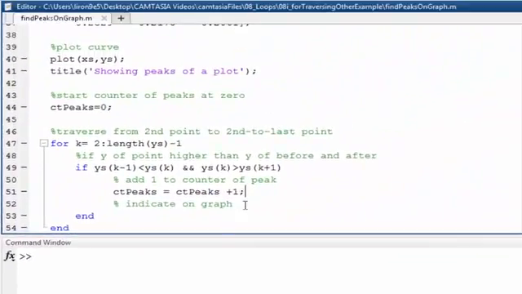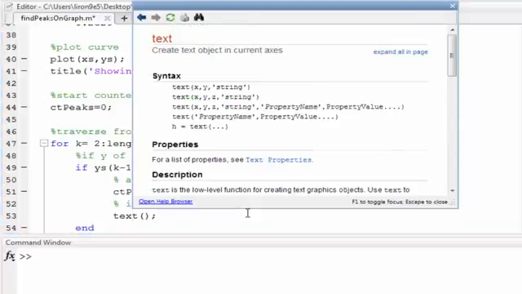Maybe. So let's indicate it on the graph. This we haven't seen before. There is a function called text, and it will display text on the graph. But how does it work? Remember to click on the function and press F1. It brings up the documentation. So this is how we want to use it. Usually the first option is the best and the simplest. text(x, y, string). So if we have an x coordinate and a y coordinate and we write a string, MATLAB should technically display it on the plot.